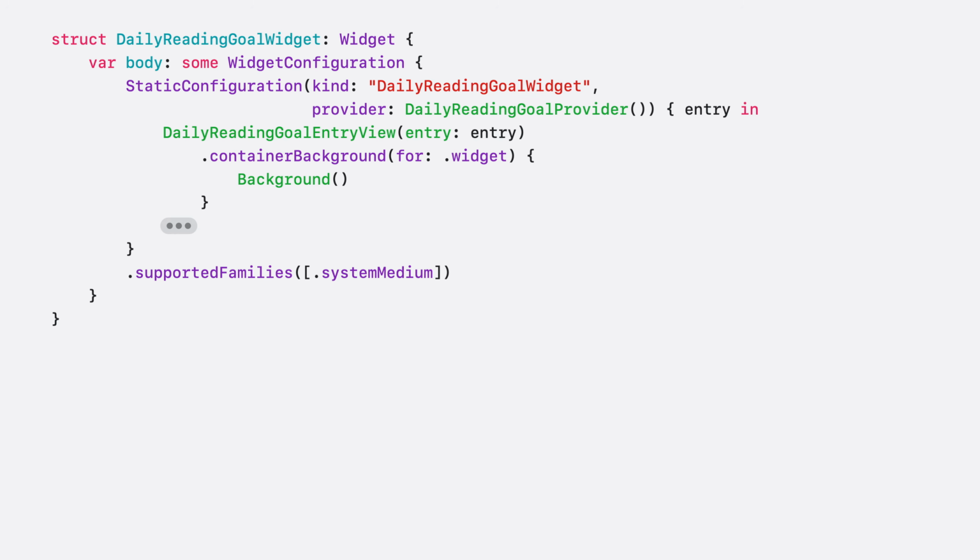Not all widget families make sense for your widget, and starting with a few families is most simple. Here is my daily reading goal widget I am building. I can use the Supported Families modifier, listing all the widget families my widget supports. When adding a new widget family, I can reuse the same widget and timeline provider and build a SwiftUI view that makes sense for the new family's shape and size.